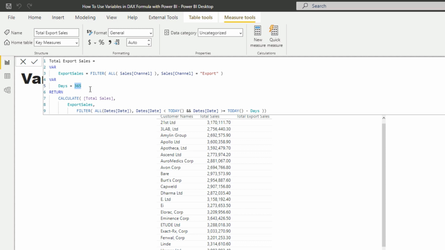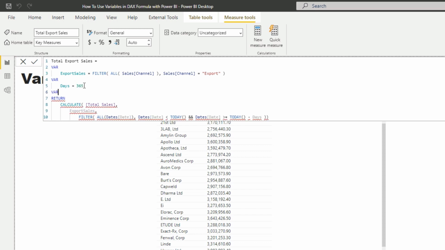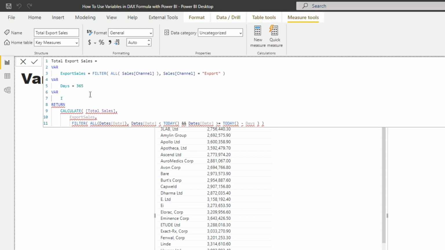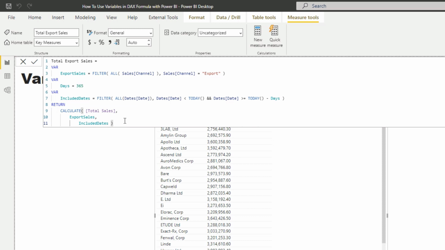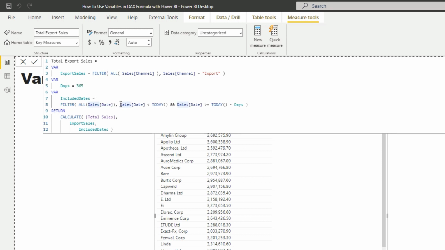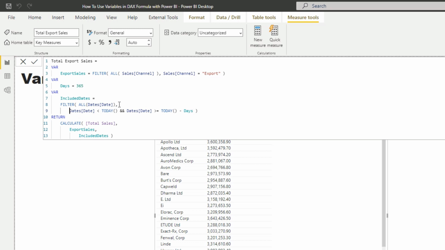And to take it one step further, we could create another variable, something like included dates. We could add this entire filter function here and replace this with included dates, like so. And you see that reads slightly easier if you look at it from a syntax perspective. While there's a little bit of setup here and a little bit of knowledge in terms of the DAX formula that you're using, you can see that the end calculation is a little bit more intuitive, because all we're doing is saying calculate total sales by our export sales and the included dates.